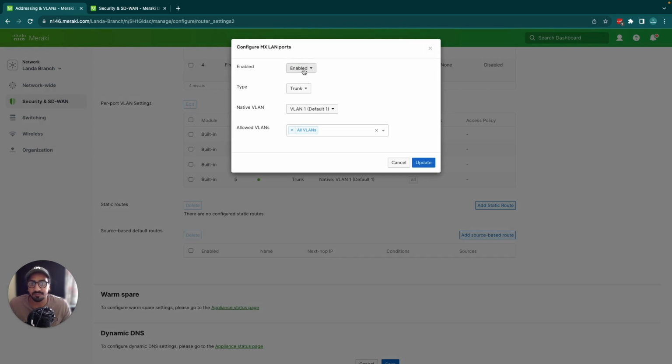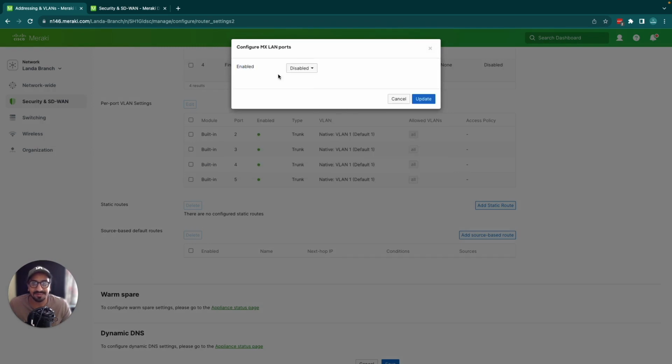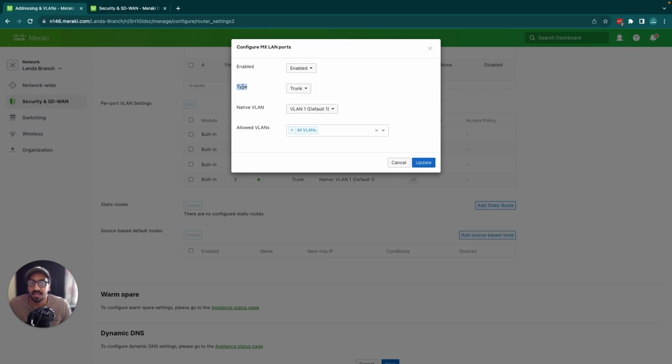So here I have my port, which is enabled, port 4. I can completely disable it to stop traffic from passing into that port, and as you can see, I don't have any other options. So I'm going to set that back to enabled. There are two types, trunk and access. Trunk will allow multiple VLANs to pass through that port, whereas access is configured for just one VLAN. You would use trunk if you had a switch downstream and wanted multiple VLANs to pass through that port. If you had a client machine, then you would change it to access.